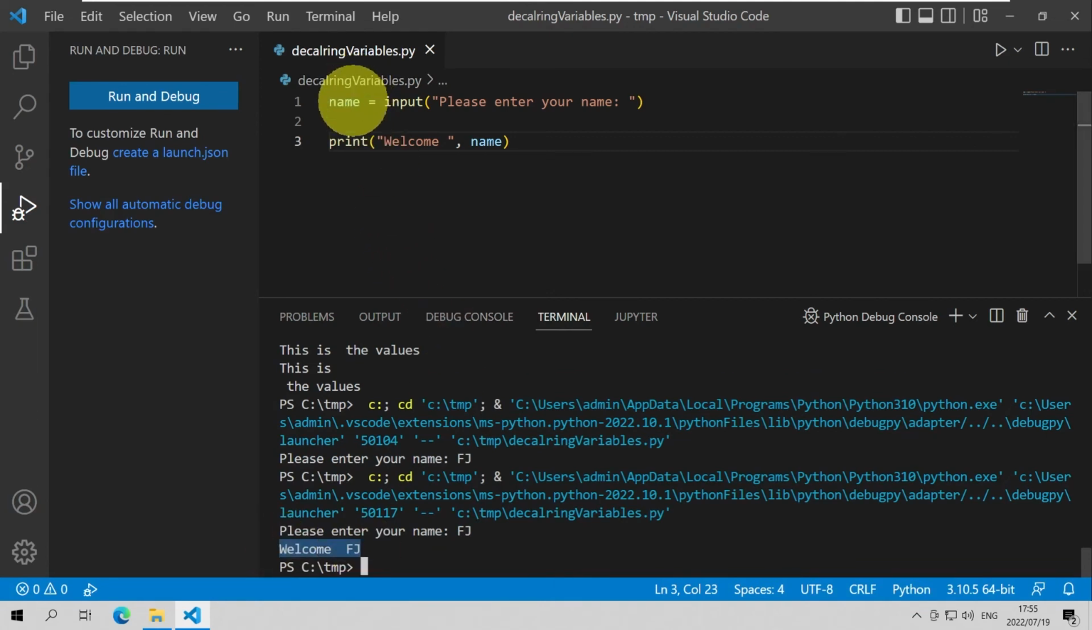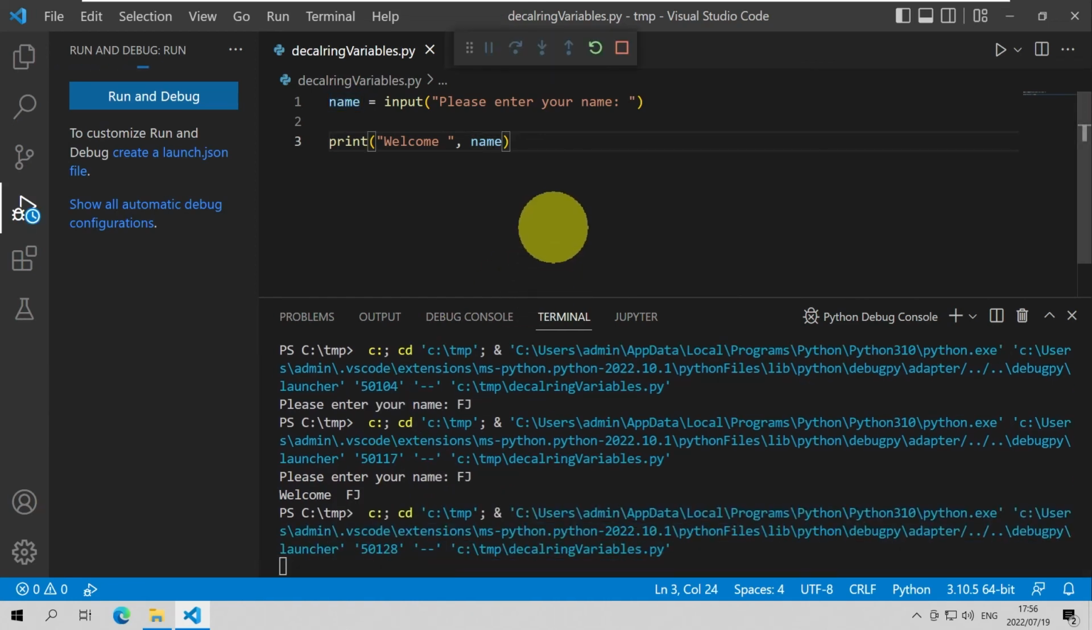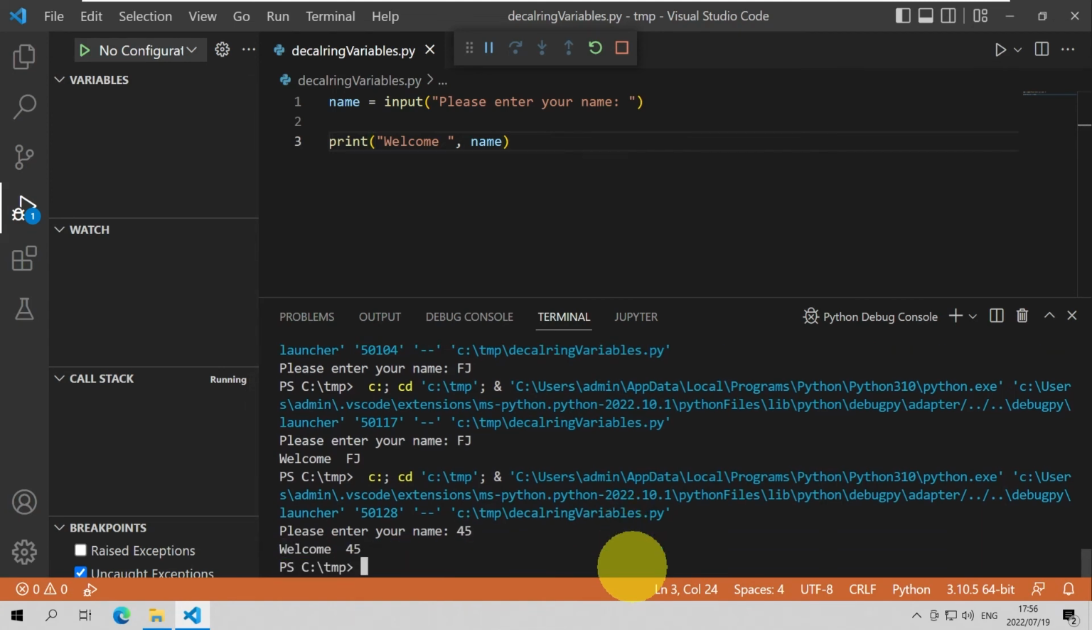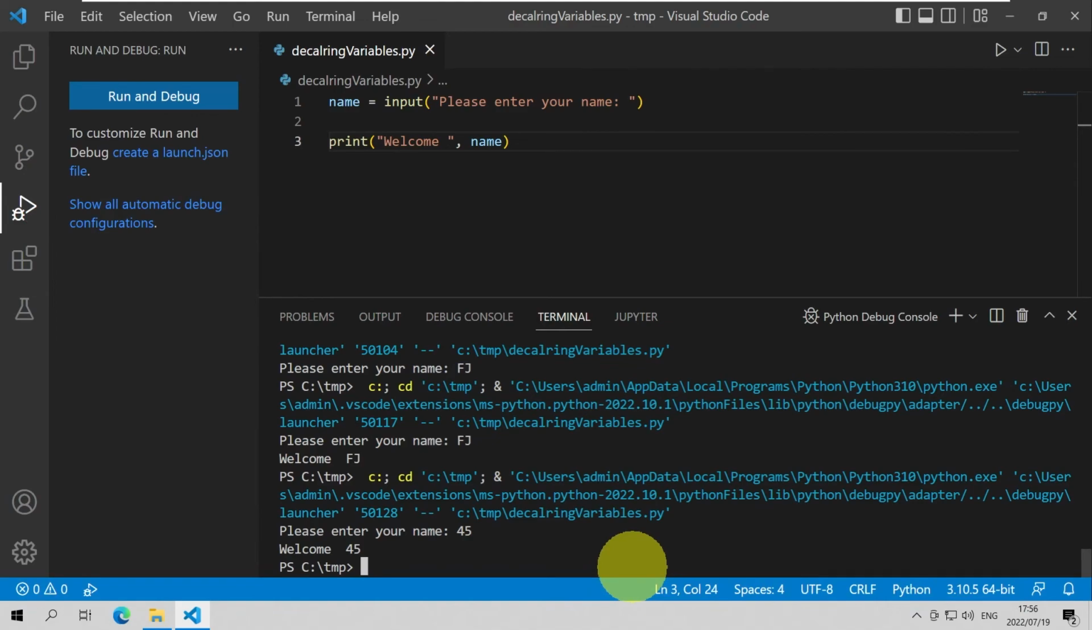Now we have a variable. When this was running, whatever the user enters here, it will be printed here. I typed in FJ, so the value inside that variable name was FJ. Whatever the user enters will be in the variable. So if we run this code again, what's your name? And I type in 45, it will say welcome 45.